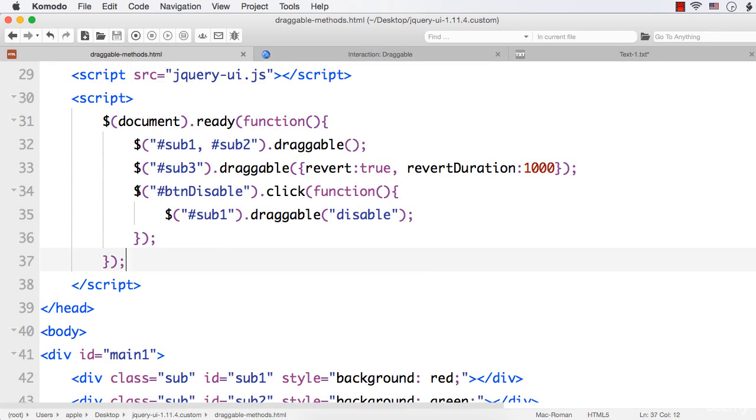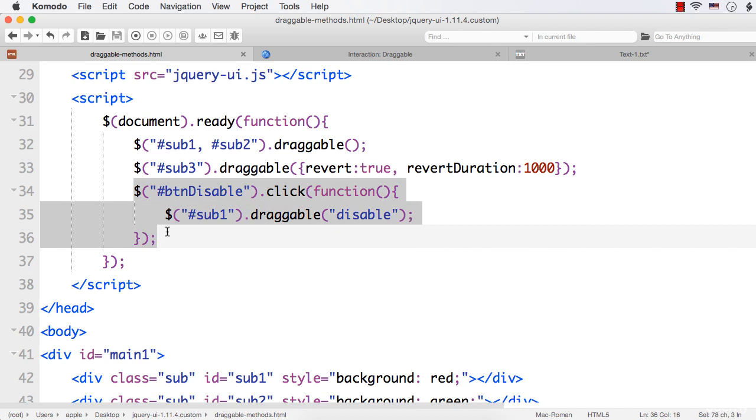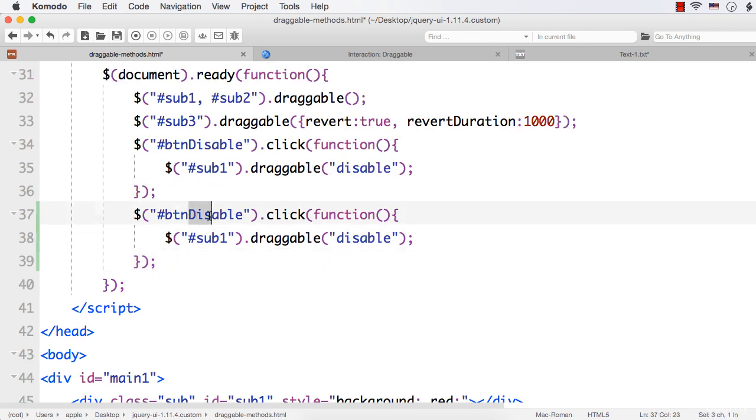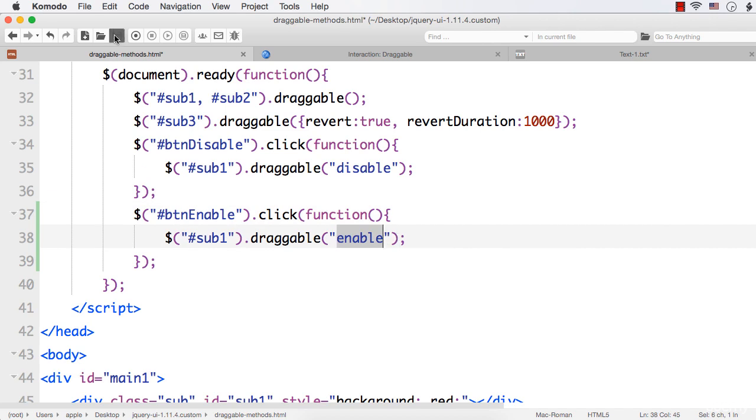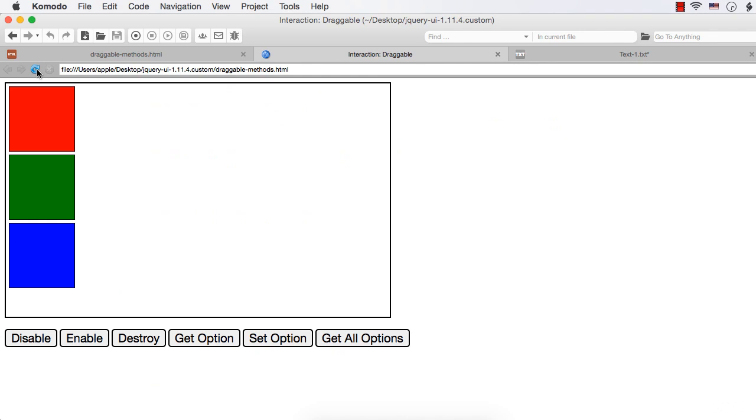Now on the click of the enable button, let's make it draggable again. So how can we do that? Let me copy this, paste it over here and change it to enable, because we are going to enable the functionality when the enable button is clicked. This is the name of the method. Please don't confuse the name of the button with the name of the method. I have named the button like this. You can name it the way you want, but here you need to pass enable itself because it is the name of the method. So save, refresh.